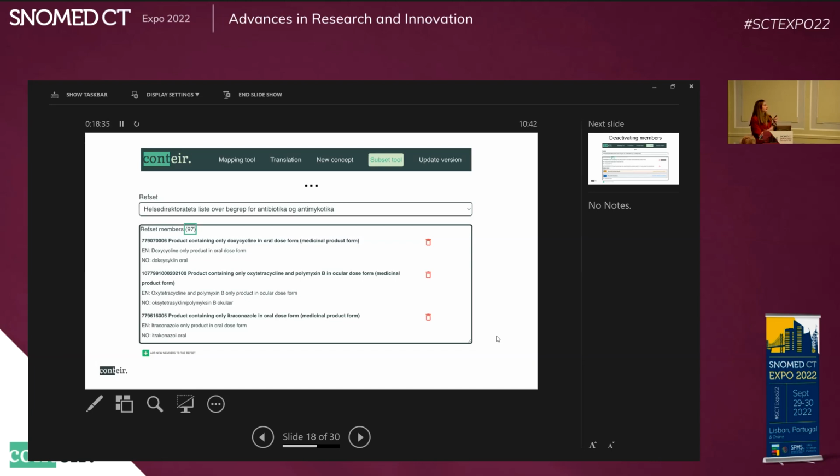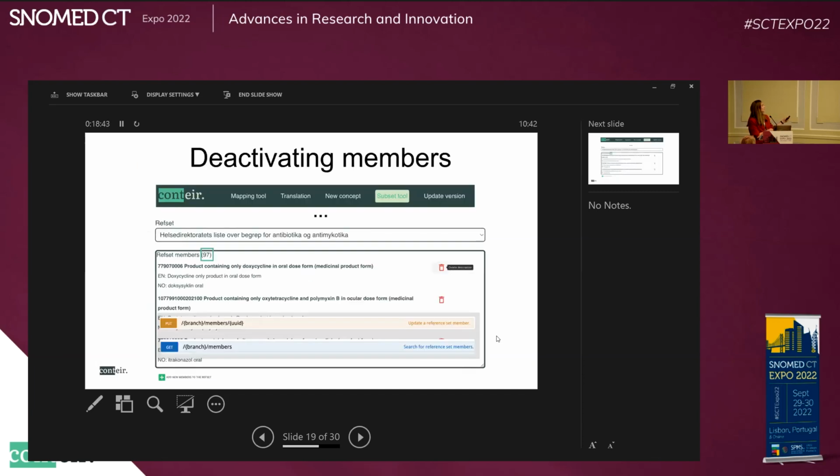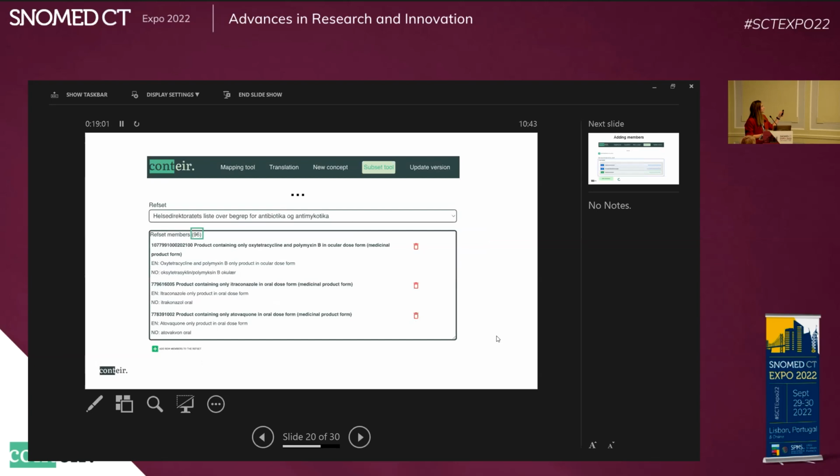We also can hide a member from the list by clicking one of these red buttons. And by this action, we start two requests. The first one deactivates the member, and the second one gives us an updated view of this window. Now it's still 97 members visible. And here it is. Now you can see 96 members.